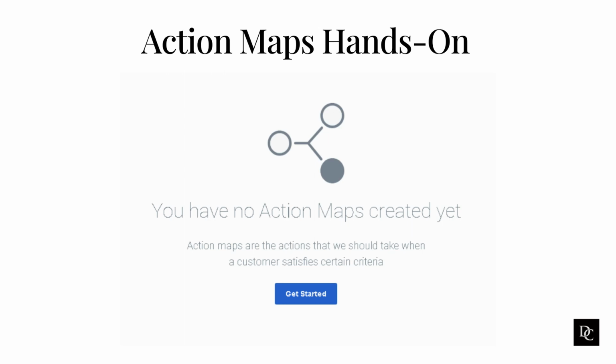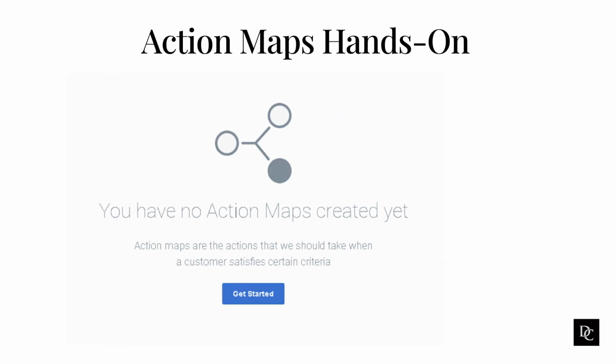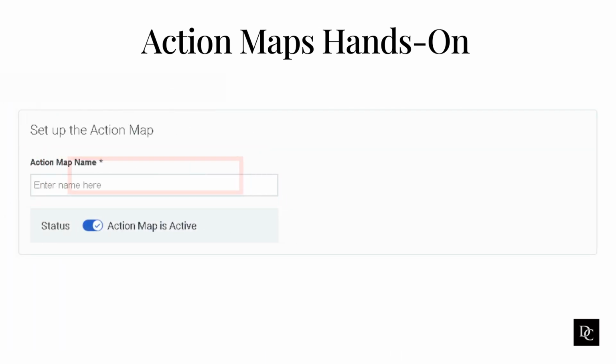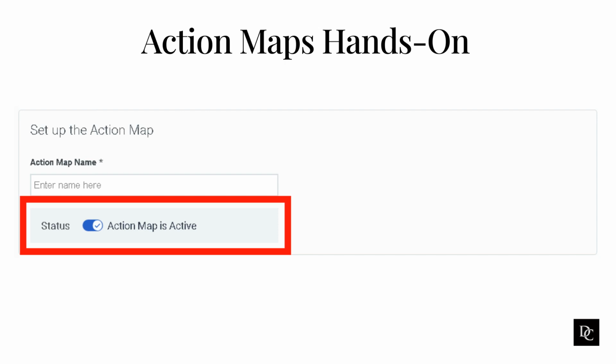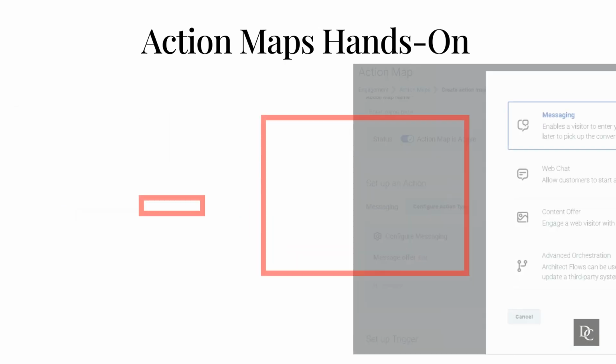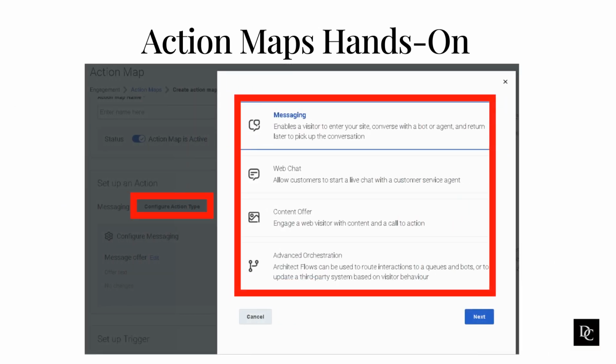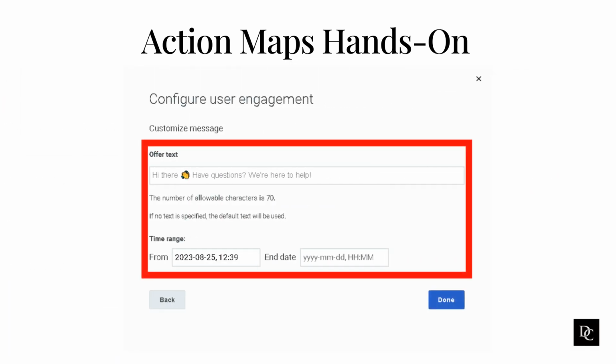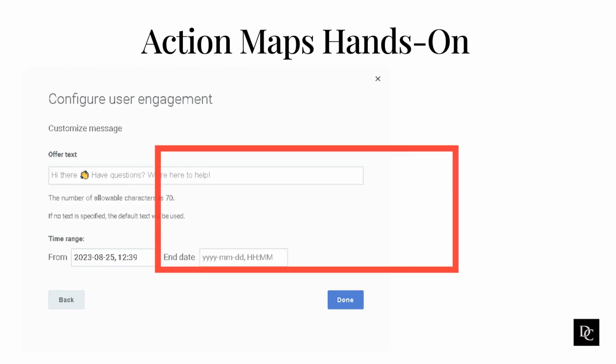Some action maps, such as architect flows, use actions that react to visitor behavior, but do not interact with a visitor directly. Under Action Map Name, name your action map. Use the toggle to make your action map active or inactive. Select which action to use when the action map triggers: web messaging, web chat, content offer, or advanced orchestration flow. Click Next. Customize the message and time range you want this message to be displayed.